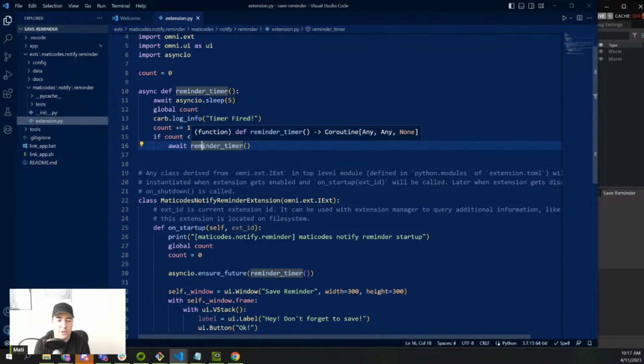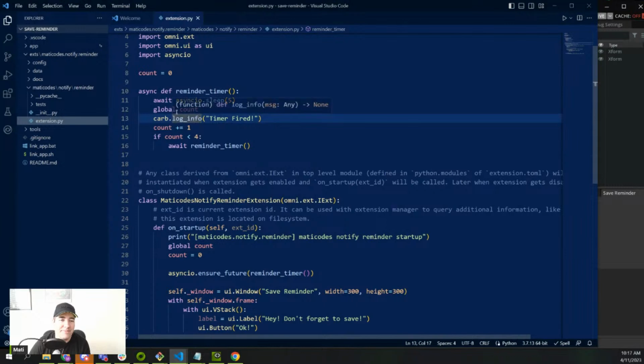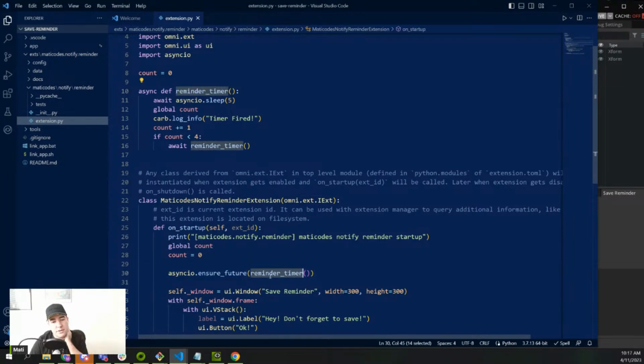Why did this work? So we're awaiting on the sleep. So this code won't run until that has completed the whole 5 seconds. And then we await the reminder every time. So this isn't actually going to return. I think the reason that we were getting that error earlier was this was returning immediately, and I wasn't catching it down here.